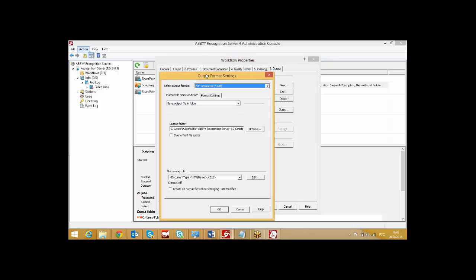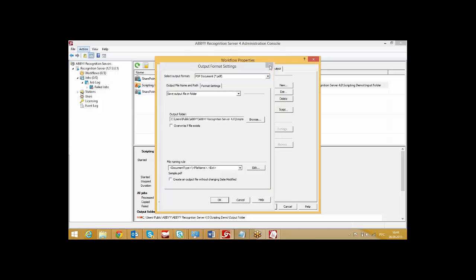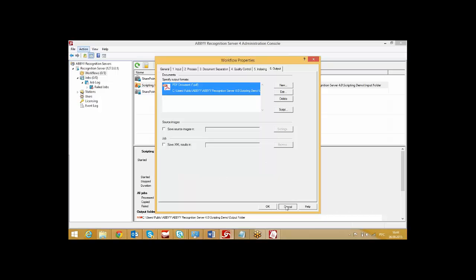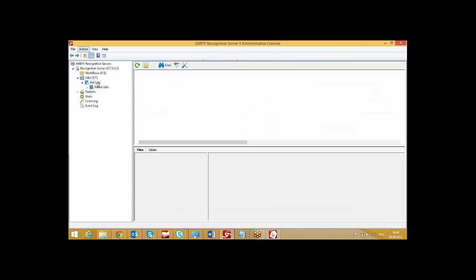Another interesting thing here is that as output location we will also create additional folders with document type names, and you do that with just user-defined file naming rules.